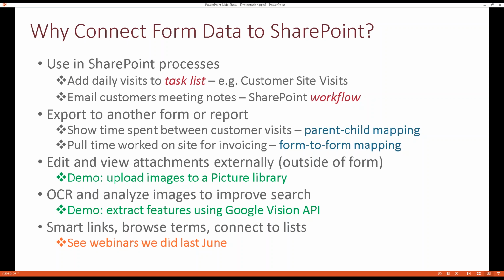We've got different ways in which you connect data and different reasons for it. Obviously, if you've got data in your form, you want to get it into SharePoint to use it in SharePoint processes, like a task list. If you have a form with visits on it, where somebody is going out into the field to collect data, you'd want to map that data to a task list so you could monitor it via SharePoint tasks. You'd also want to map data, for example email addresses, to the library so that you can run workflows on the items as they're added and send people email notifications.